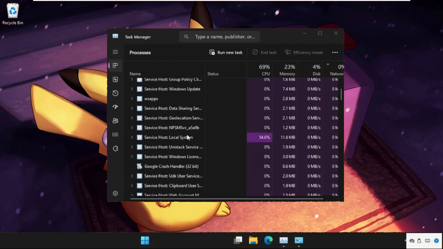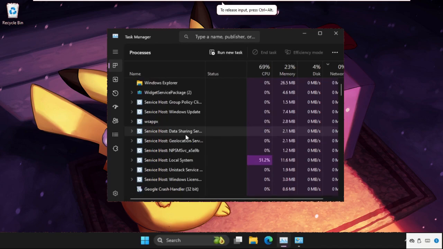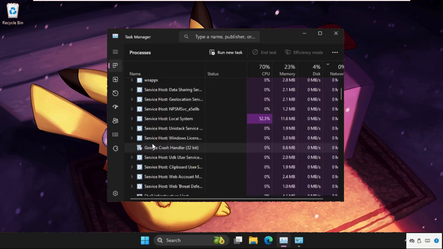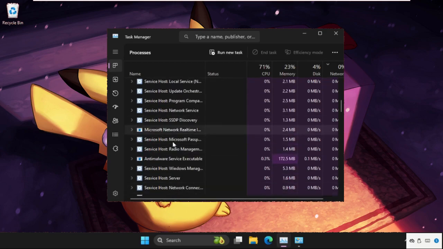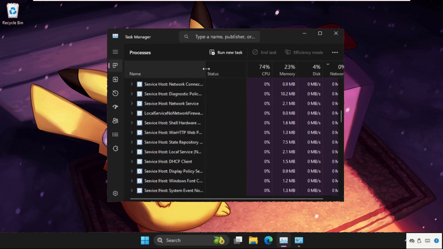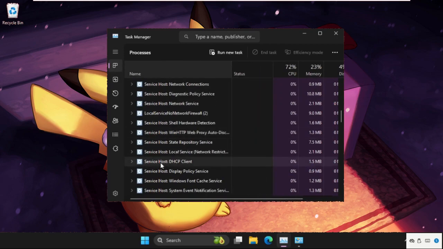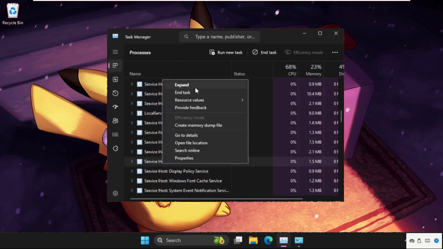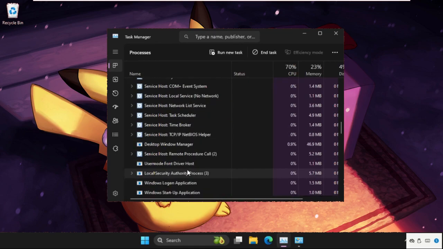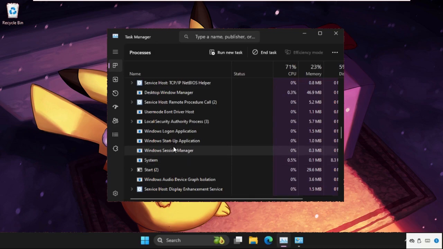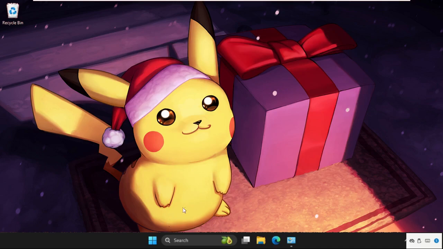everything on your desktop. Once done, we also need to find the Mini Search Host in here. For example, this is Mini Search Host. Simply right click on it and click on End Task. So find the Mini Search Host service or host, right click on it and simply End Task. Then restart your system and the problem will be solved.